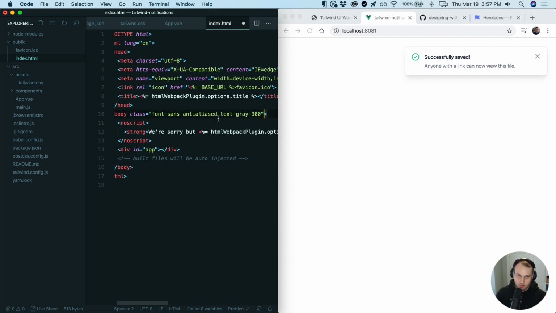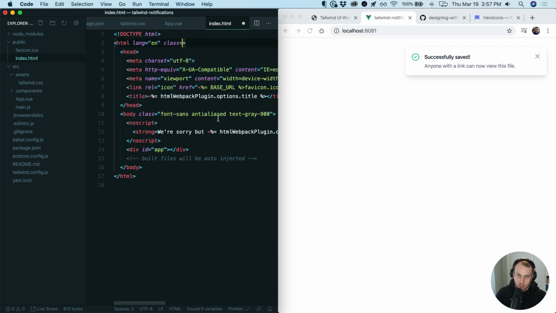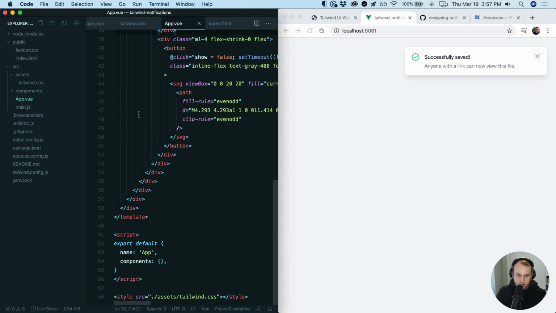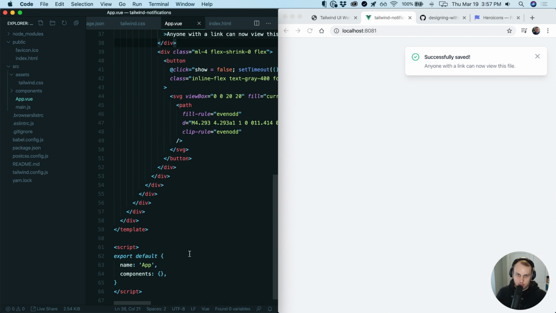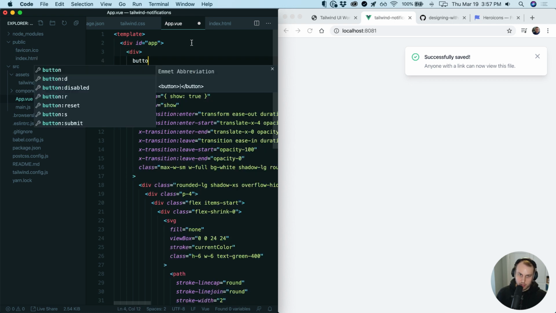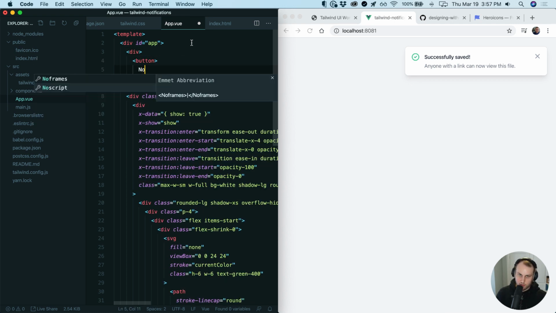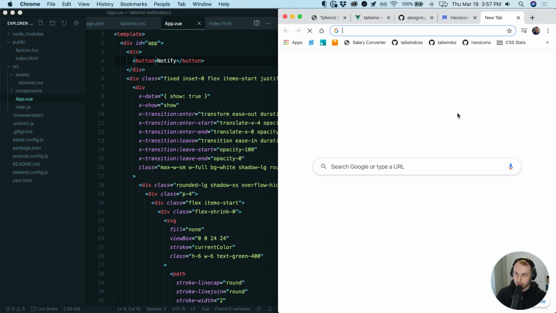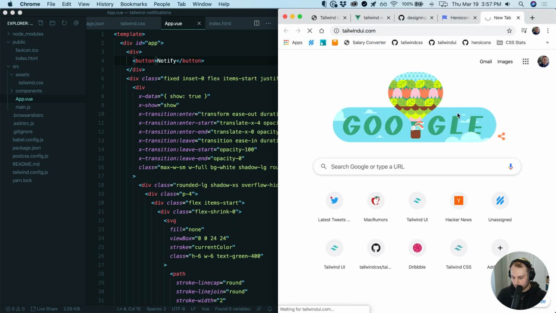And let's just do maybe on the HTML element, we'll do like BG gray 100 or something like that. Okay, cool. So I think what we'll do is start by putting a div over here with a button in it that has notify. And maybe we'll make it a cool Tailwind UI button.